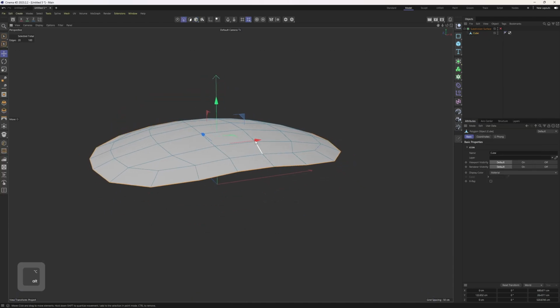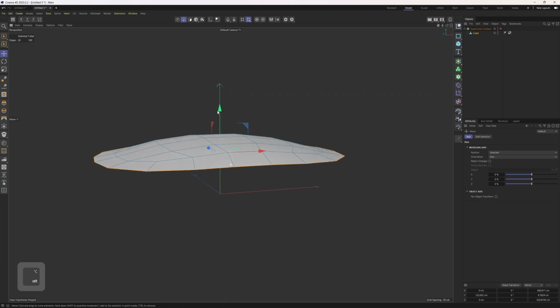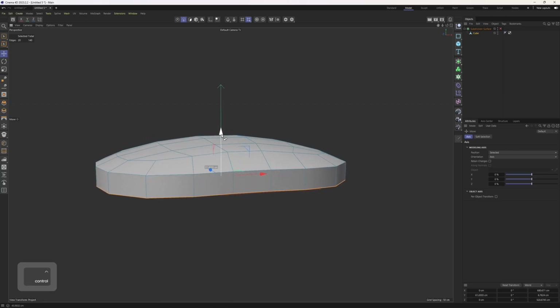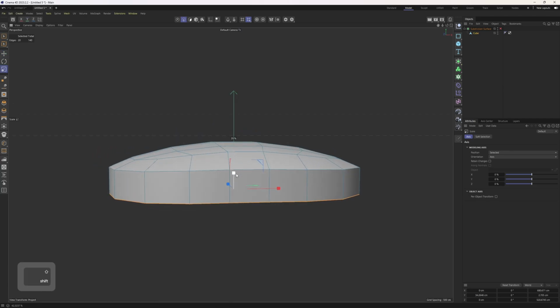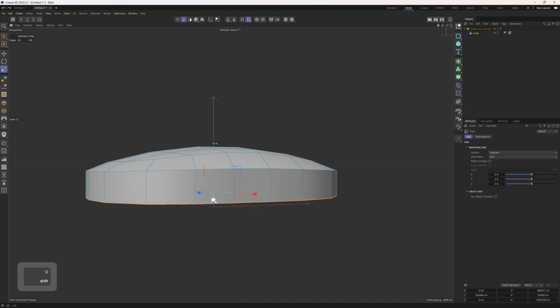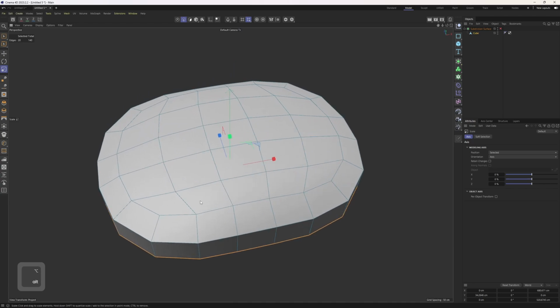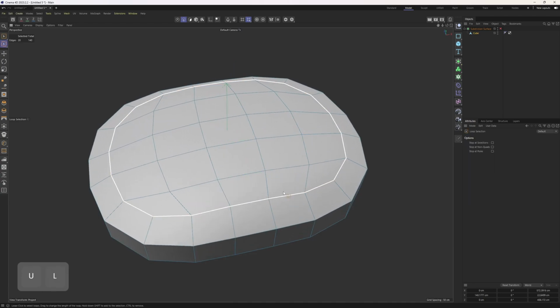Then I could go into edge mode and flatten out these edges. Hold down Control and extrude these out. This time I will hold down Shift and scale. After scaling, hold down Shift and stop at 0%. Perfect. Now I will make a loop selection.